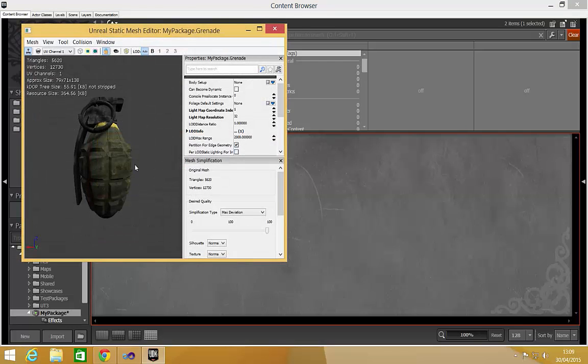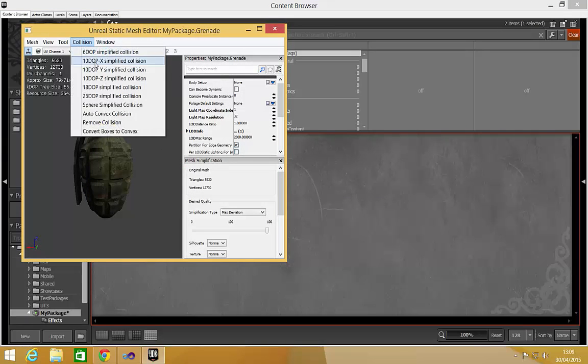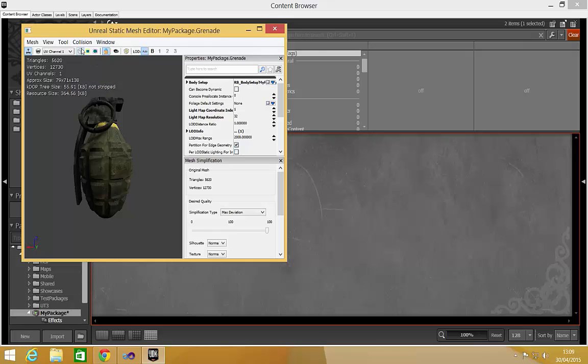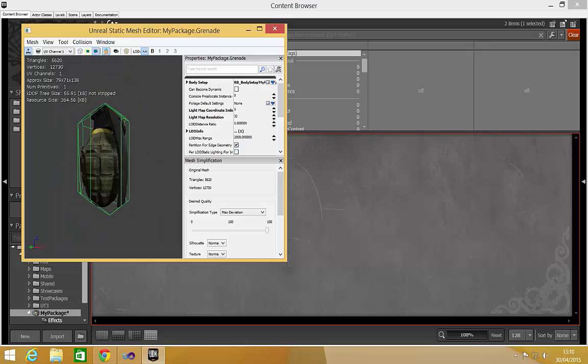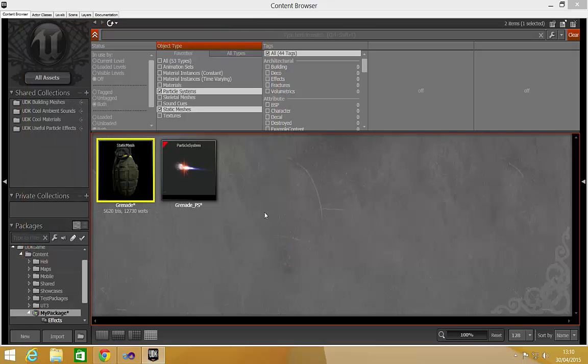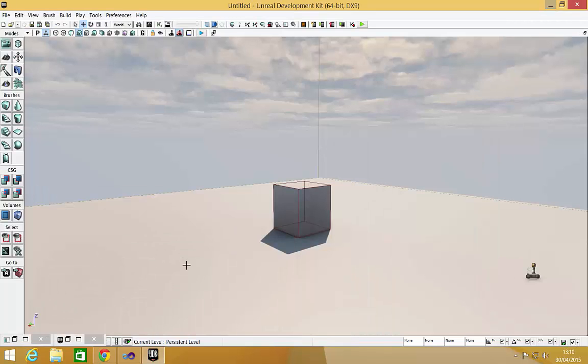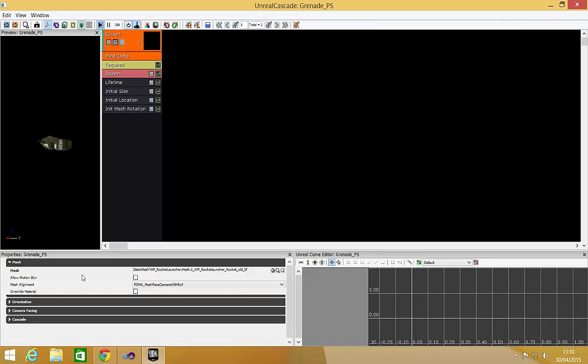No collision. Let's give it some collision. Just go to collision, say this one. You can show collision as well here. So it's got some collision now. Close that and just select it. Go back into the particle system and just assign it.